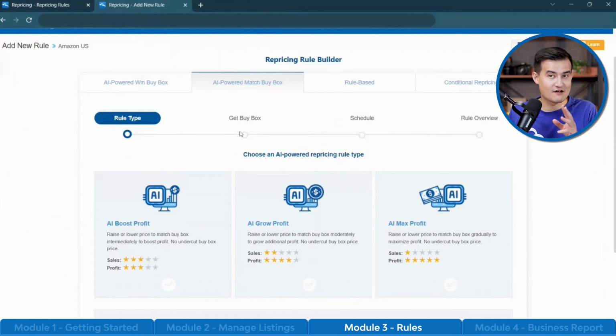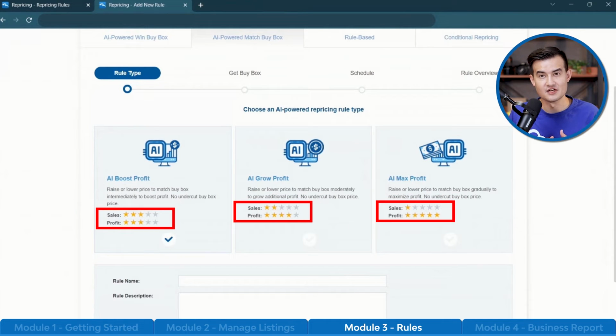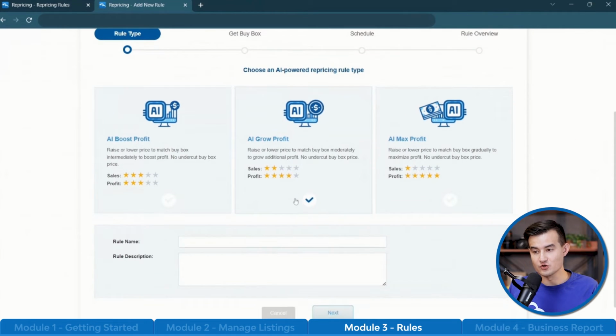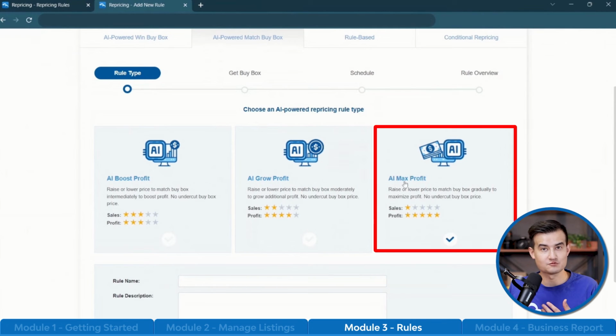There are three profit-driven rules. The main difference between these three rules is they would adjust to match the buy box with different aggressiveness depending on which you choose. And if you win the buy box, the price will rise at different speeds depending on your objectives, which could maximize profit or slowly grow it. To break it down for you, we have AI Boost Profit, AI Grow Profit, and also AI Max Profit.